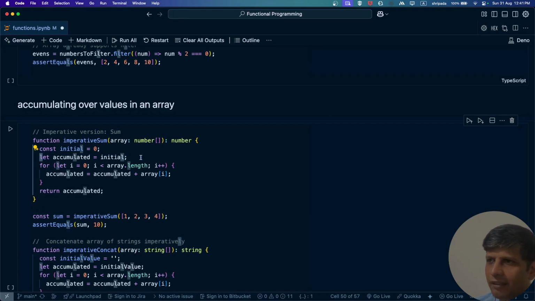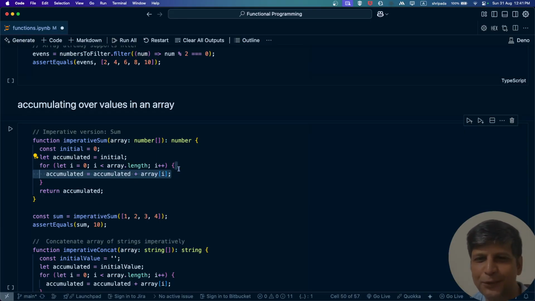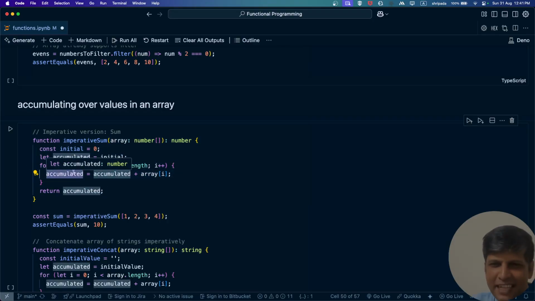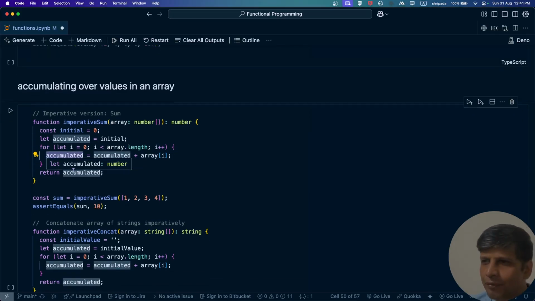And then you have an accumulated, right, which starts with the initial value. And there is this loop. You iterate through this loop. Every iteration you simply accumulate because your aim is to sum up, isn't it? So you just add that item to the accumulated every iteration and you return the final value. Again, this is imperative code.